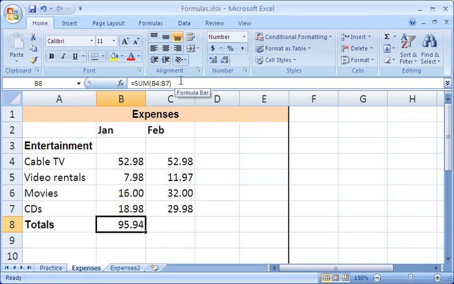Although that didn't take much effort, sometimes it's easier to copy a formula rather than create a new one. For example, to get the total expenses for February, all I have to do is copy the formula I created for January. To do this, I position the mouse pointer over the lower right corner of cell B8 until the black cross appears. I drag the fill handle over cell C8. When I release the handle, the February total appears in that cell. If I click the February total, I can see in the formula bar that the cell reference automatically changed to column C instead of column B.